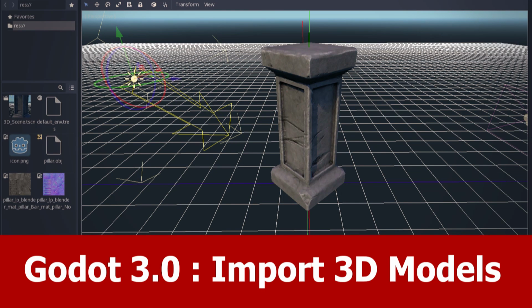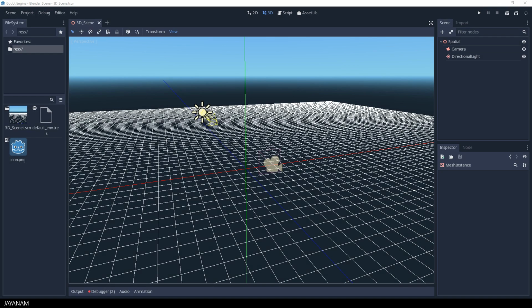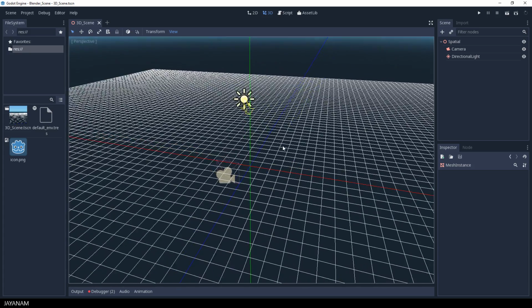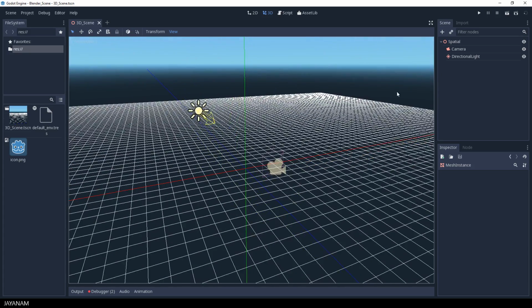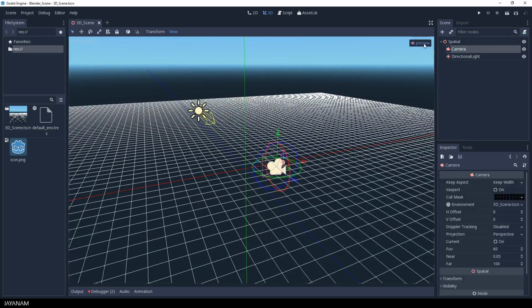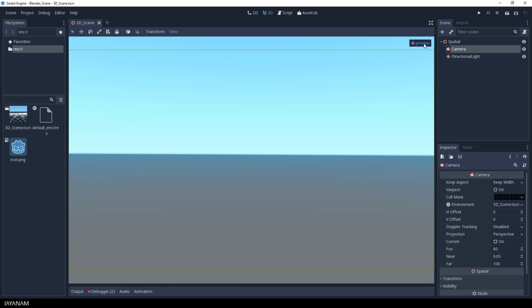Hello guys, here's the next Godot 3D tutorial in which I show you how to import 3D models with textures. I have a simple empty scene here with a camera and a directional light, like the one I created in the previous tutorial for setting up a 3D scene. And the preview looks like this.